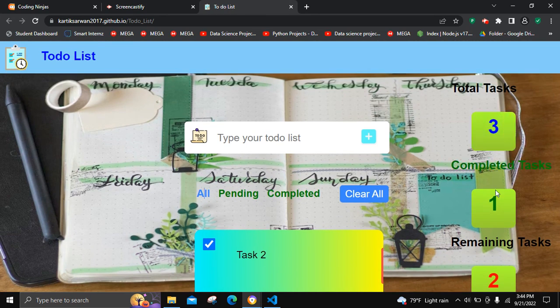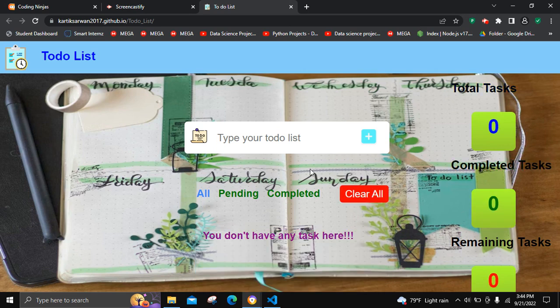These are the counts of each section: total tasks, completed and remaining. In order to clear all the tasks, we can press clear all. This is my project. Thank you.